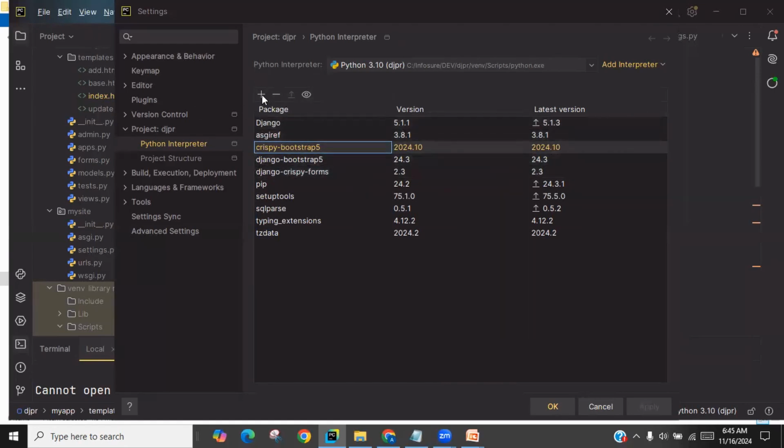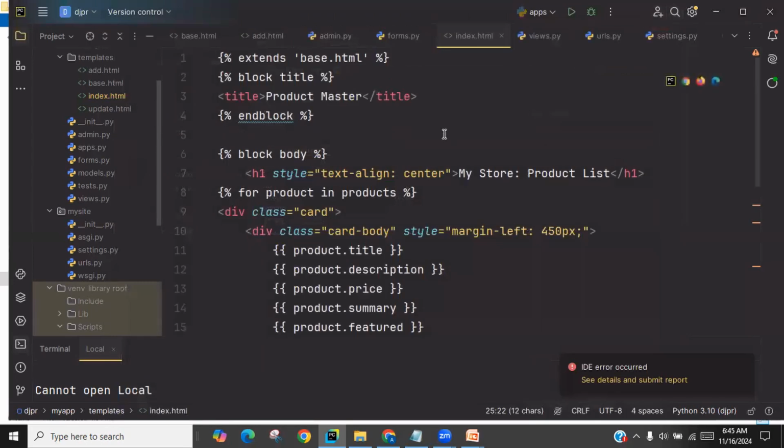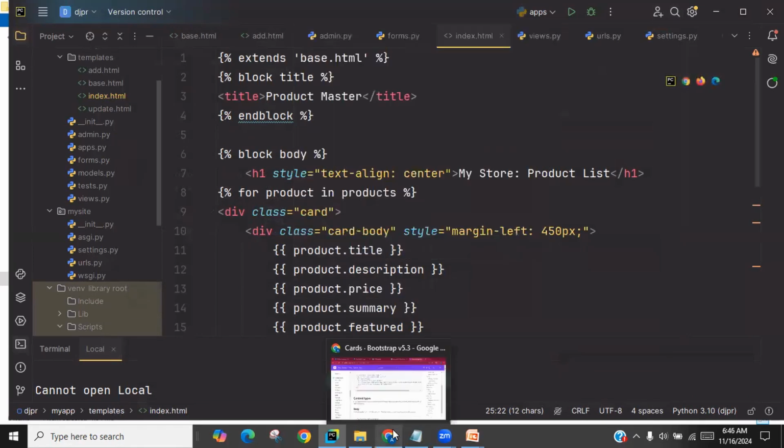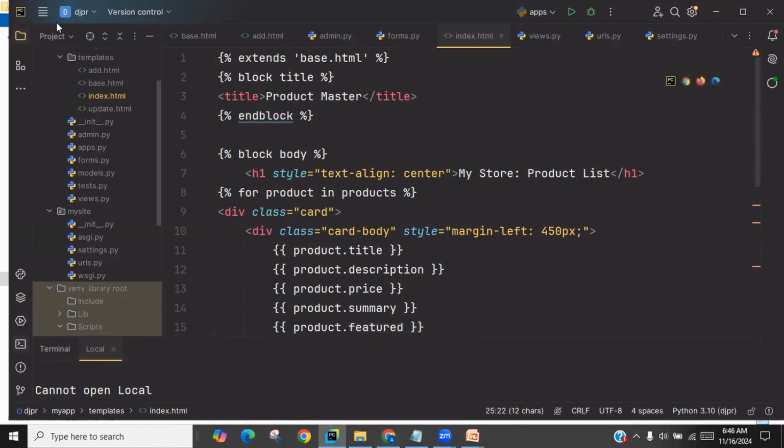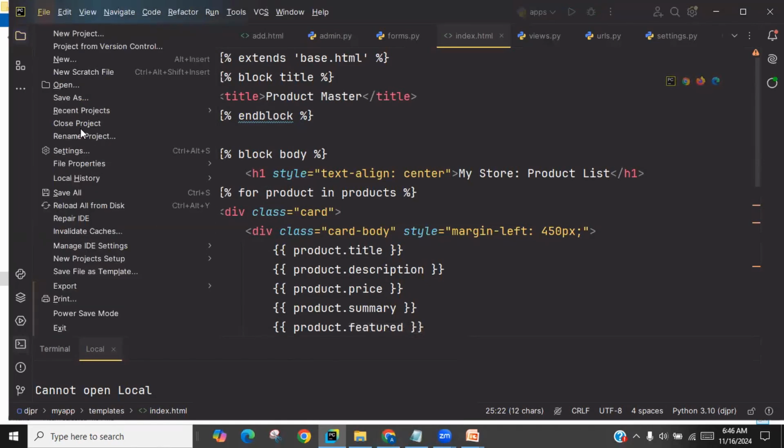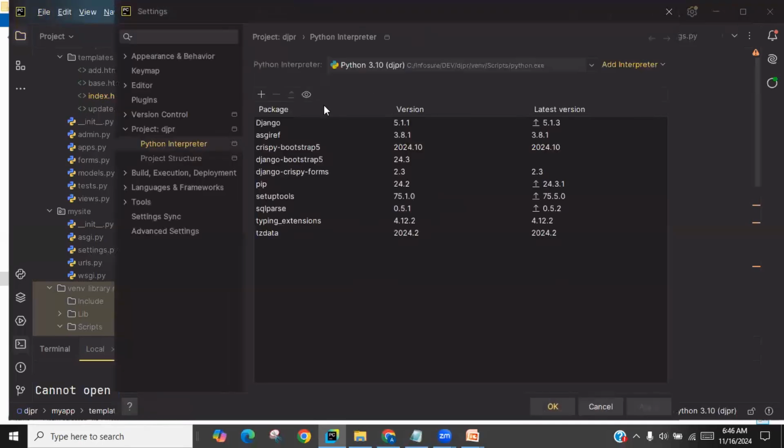You can do two ways. One, here go to file settings. File settings, okay. Settings, interpreter, yeah, interpreter and add them. I clicked interpreter. It says what? The add button is grayed out. Click on the plus.